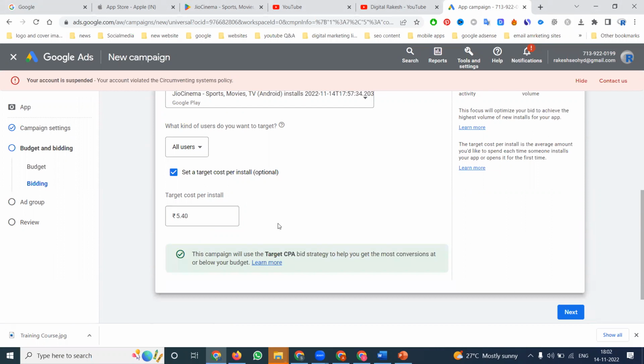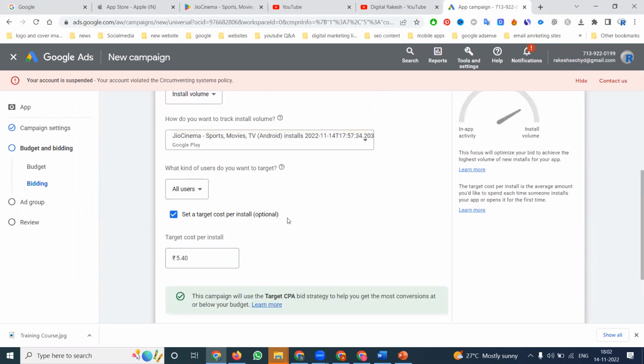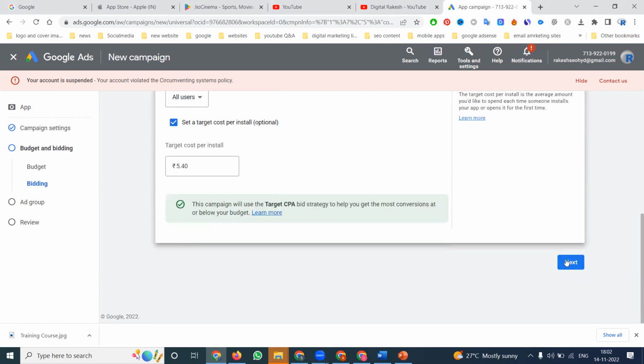When you accept this budget, CPI will be activated. What will the goal be? The focus will be to optimize your bid to achieve the highest volume of new installs for your application. Any new app installs, you can go to this application, will be accepted.